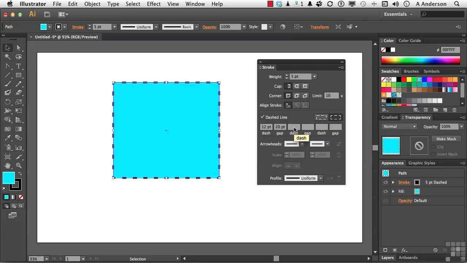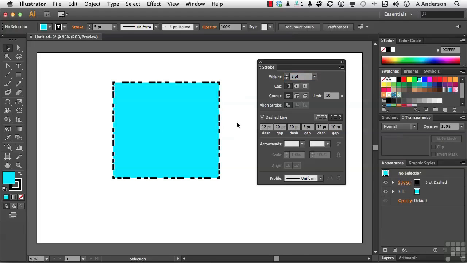Now we can add more. We can go into another dash. Let's add a 20-point dash with a 5-point gap, and maybe another 12-point with a 5. Well, let's say 10 on this one. Now what do you wind up with here? Well, interesting borders, that's really all they are. I mean, we could use them for a lot of things. As a matter of fact, let me show you something. Let's get out of here.